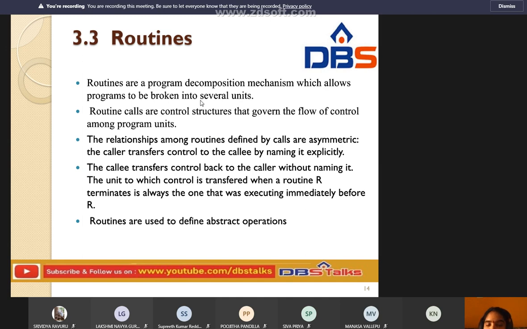Routines. This is the topic. Routines are the program decomposition mechanism. Here we have some programs. Routines are a program decomposition mechanism, which allows programs to be broken into several units.